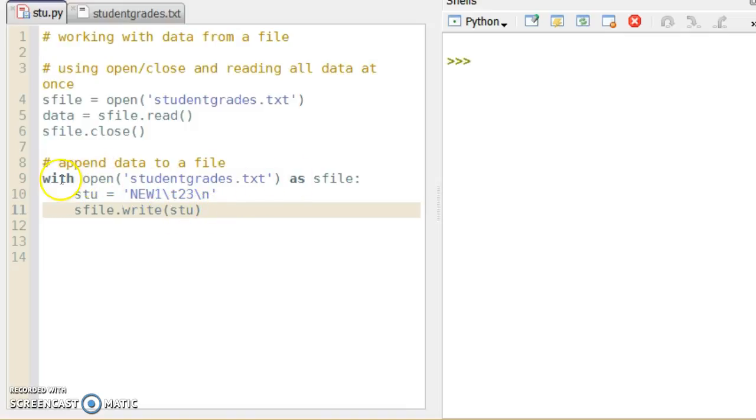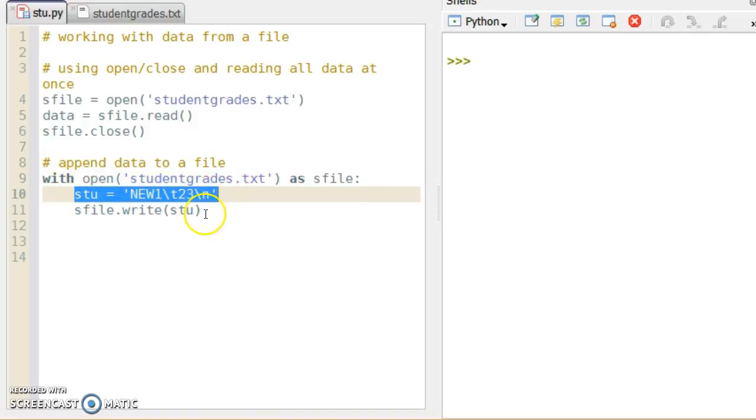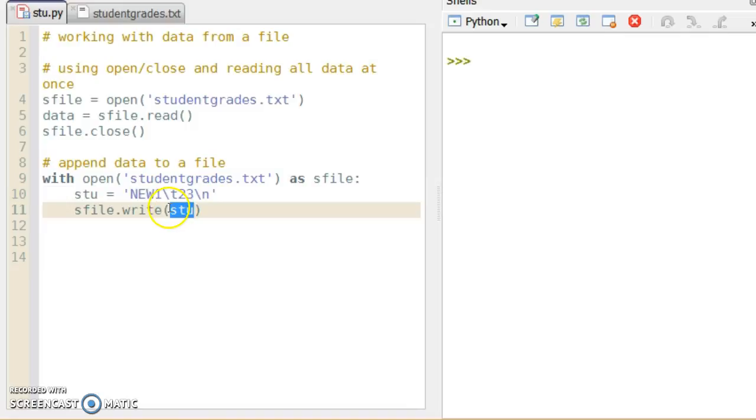So what this will do is it opens a file and gives it a variable name, s file. It also deals with closing it and any errors that occur if the file isn't found. Here I've created a string for a new student. I don't have to. I could have quite easily put this string in here, in this place instead, and this write function just writes that data to the file.